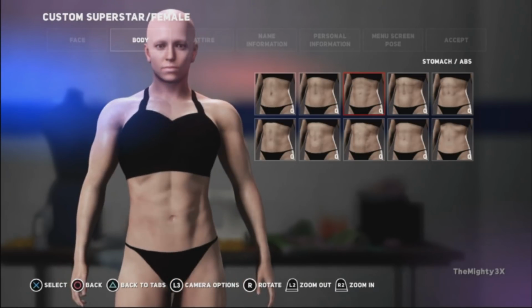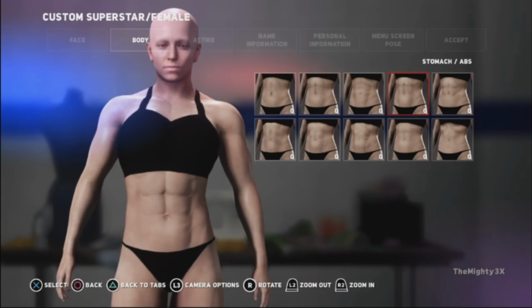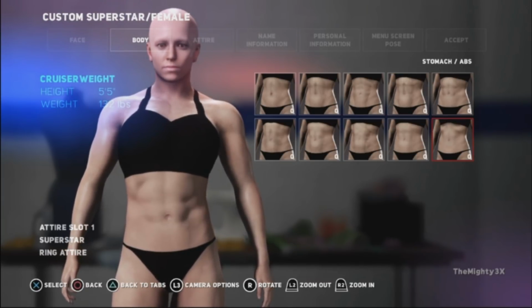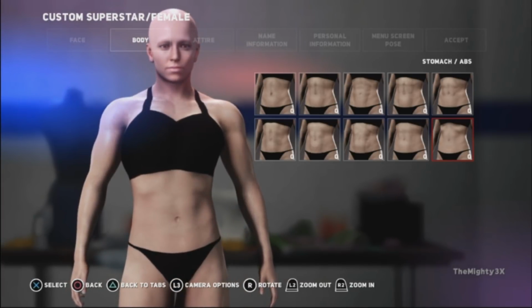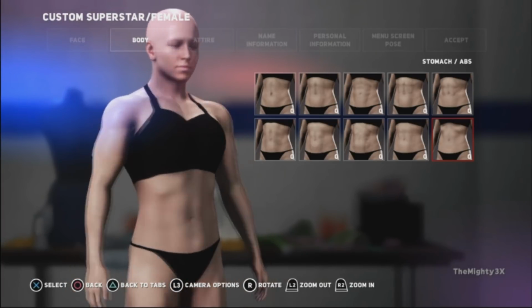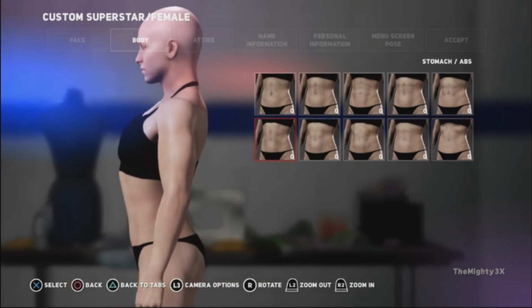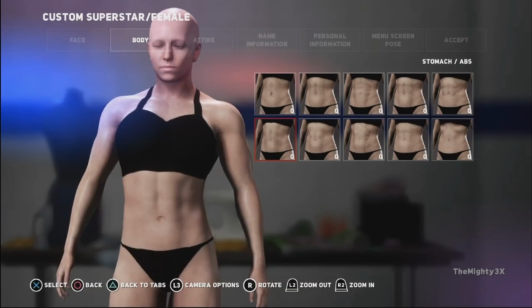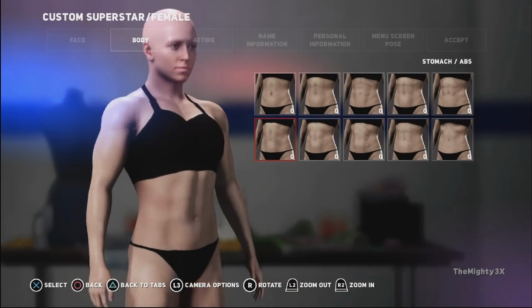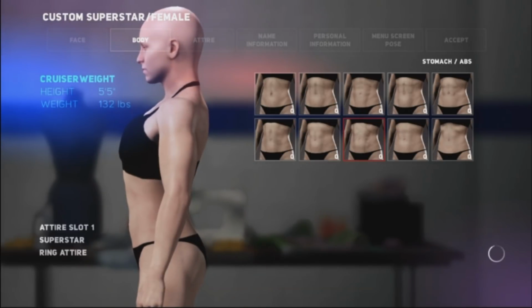Still the same idea, really defined abs. Then of course you have the fully defined abs. And you have not so defined abs at all. Like that one there at the end is a skinnier build, whereas this one here is more, I guess you could say, fuller. Not necessarily fat, but certainly not necessarily muscle either. And all different points in between.